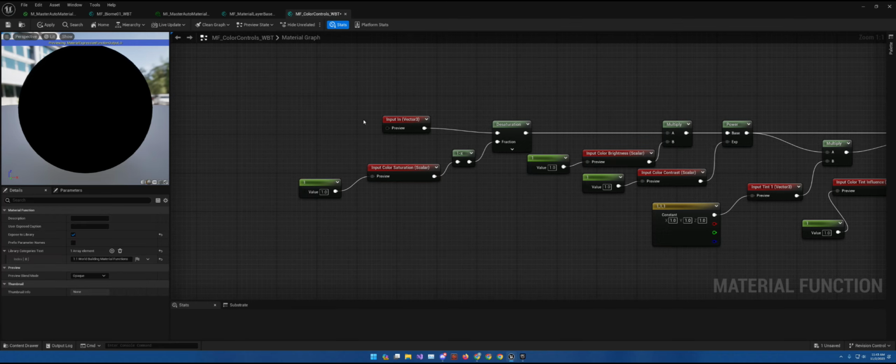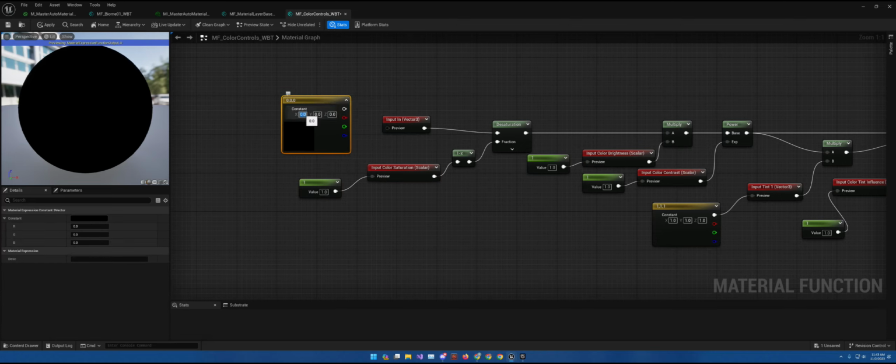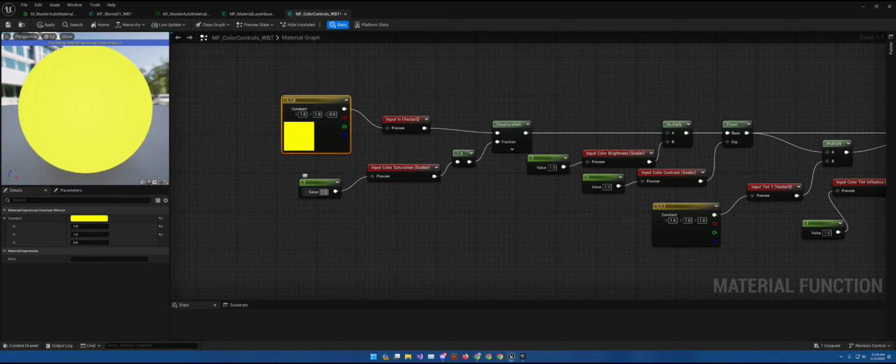One. Down to 3. Make this yellow for the moment so we can see it. If I make this a 0, now it's white. But if I don't have it reversing, 0 is saturated, 1 is desaturated. And because I don't want to call it desaturation, I want to call it saturation, I need to 1 minus that.